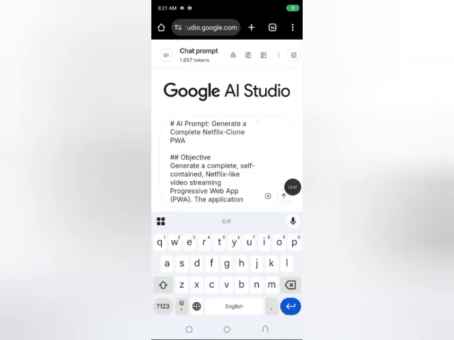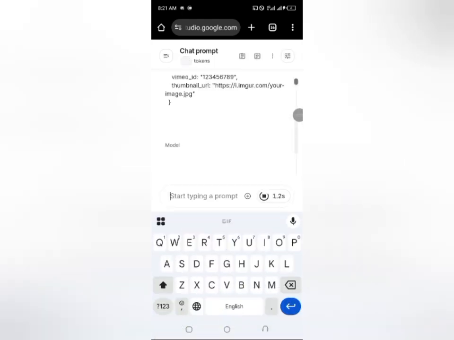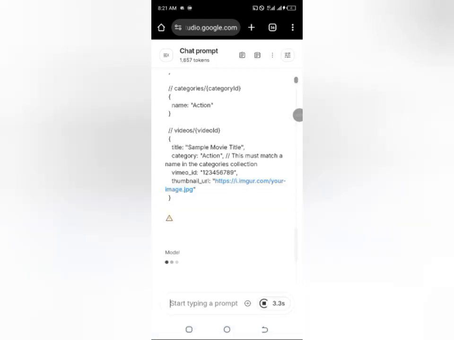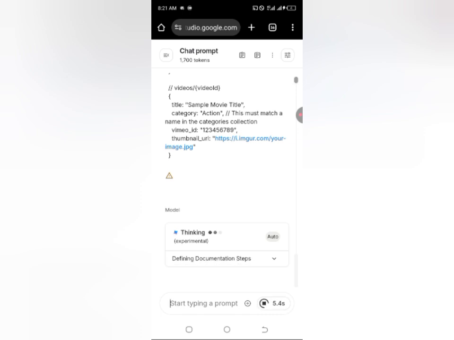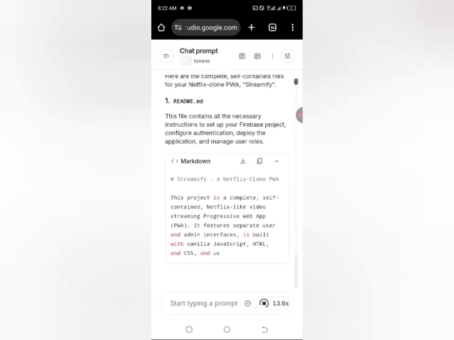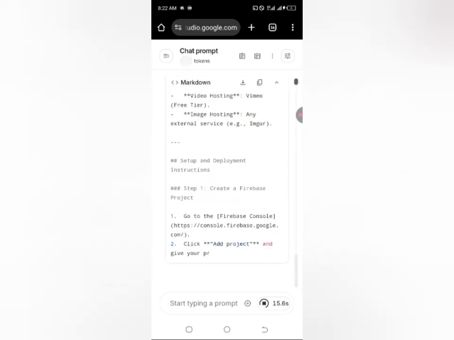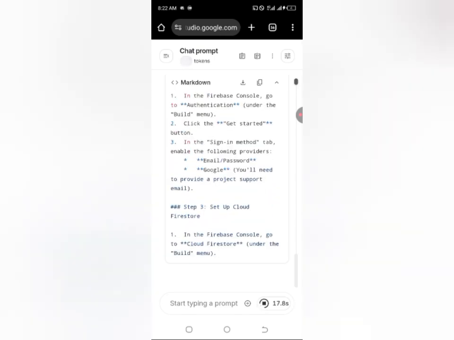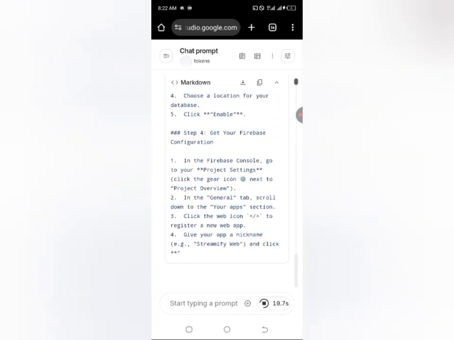All right, so I've copied and pasted my prompt. I'm going to click on send. Now this particular prompt is going to ask Google AI Studio to give me the Firebase code, the admin code, and the user's code. And if you want it to be a single code, you just ask Google AI Studio to give you a single HTML code for everything.